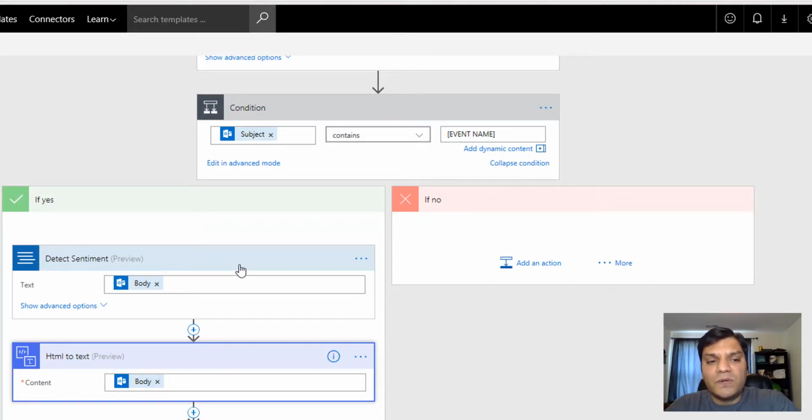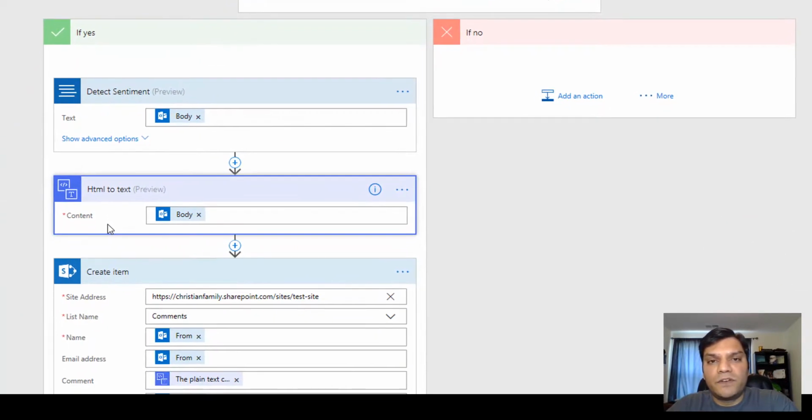What I did have to do was add this additional step, and that was to strip off all the HTML from the email body. Because even though the email body may look like it is just text, there's actually a lot of HTML in it. So I went ahead and stripped that off using this one action. This action right now is in preview mode. It is free, and so you can just do the HTML, the text, and in that I went ahead and put the body.